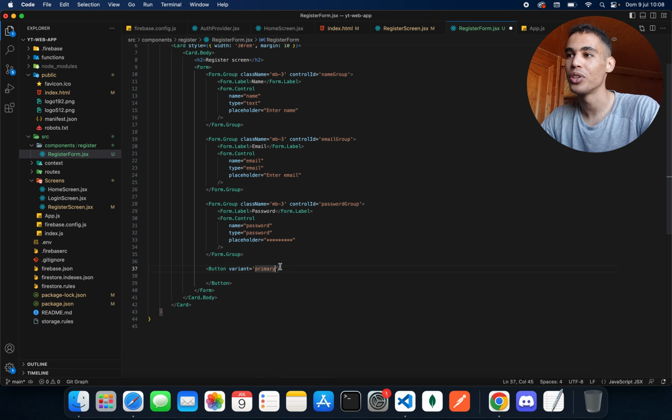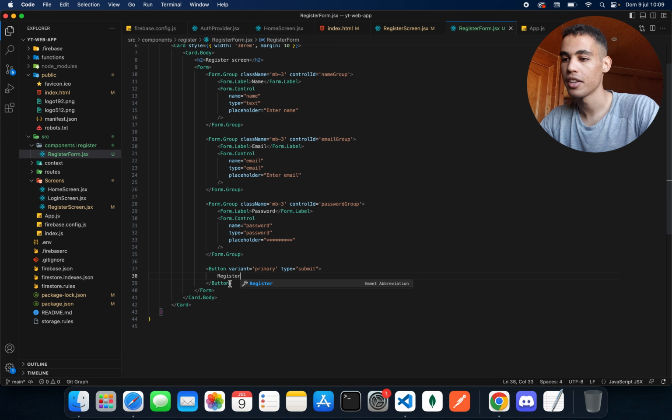So here we are going to put that the variant is going to be the primary. And here we are going to put type submit, because this is the button that will submit, will basically create the user. So, okay, for now what we are going to put here is, we are going to put register, and here, well, I think it is enough.